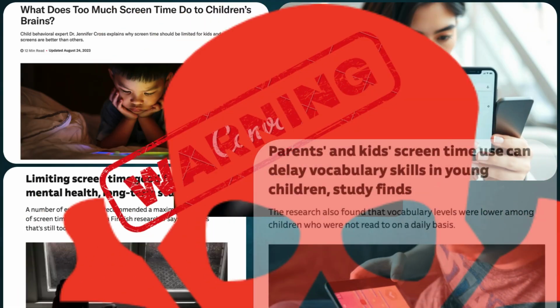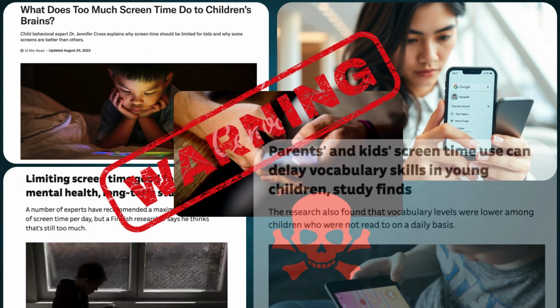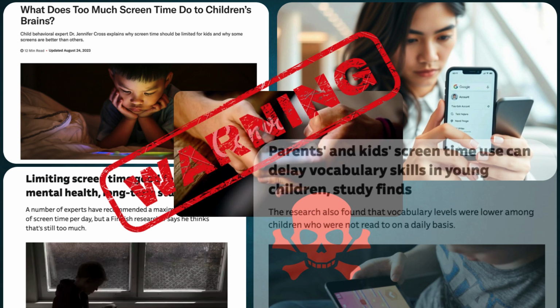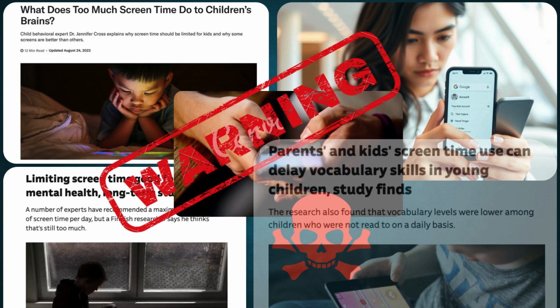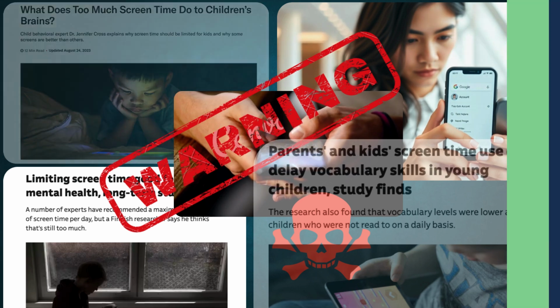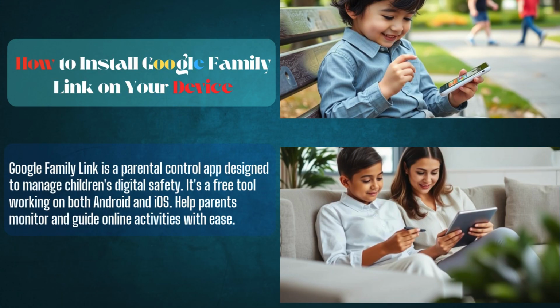More and more studies are sounding the alarm. Excessive screen time is linked to delayed vocabulary and slower development in young children. Headlines like these are everywhere, and as parents, it's time to take control. Thankfully, tools like Google Family Link make it easier than ever to guide your child's screen habits and support healthy growth. How to install Google Family Link on your device: a step-by-step guide for parents.